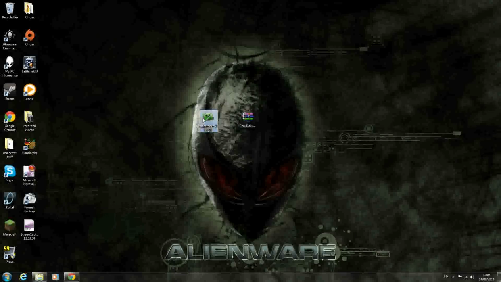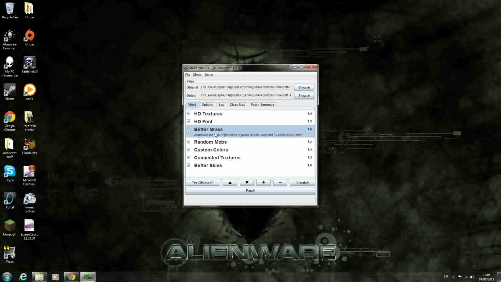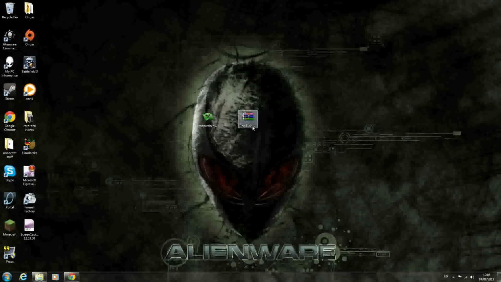So first things first, you want to open up MCpatcher. Click run. Wait till that loads. Then if you want, you can click this option here. You have better grass. Better grass basically makes the green on the grass go down all sides of the block, not just on the top. So I think it does look quite a bit better. So you want to click that, and if you want, you can click it. Then you want to click patch, adding files, and then that's finished. You can just X out of that.